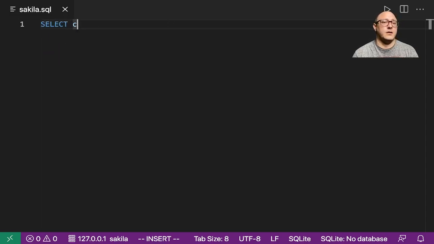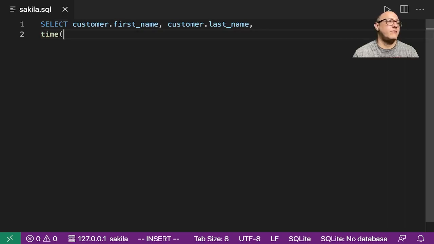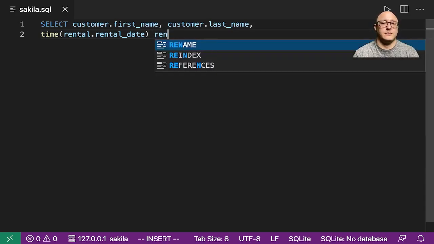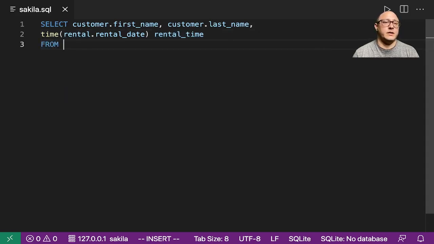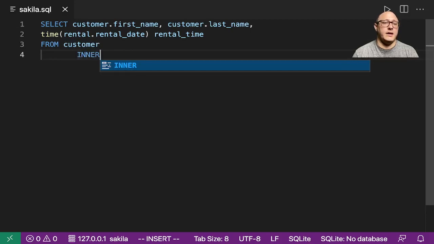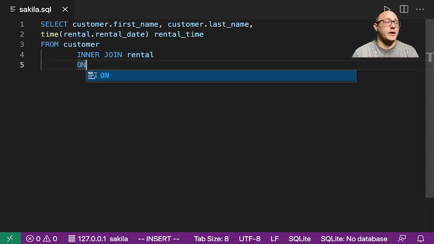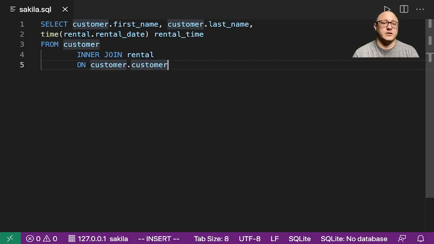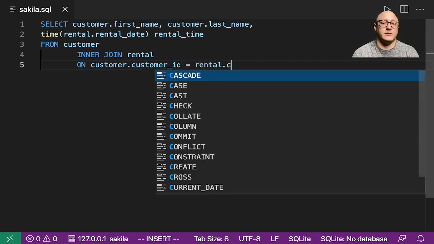So let's select customer dot first name, customer dot last name, and then we want time. We're going to use this time function of the rental dot rental date, and we'll call this rental time. Then we'll be from the customer data set, and we're doing an inner join on rental, joining them specifically with customer dot customer ID equal to rental dot customer ID.